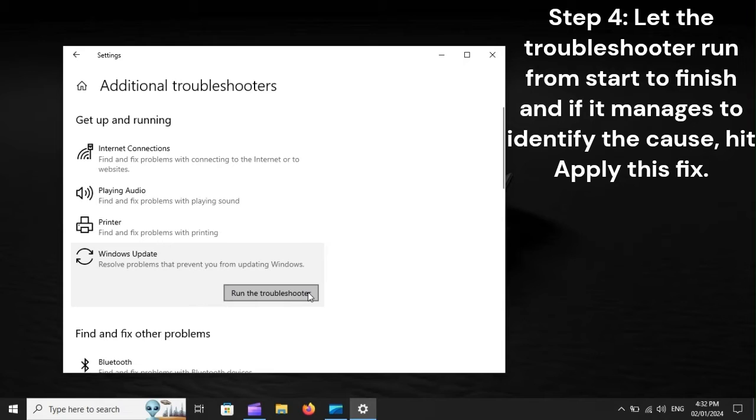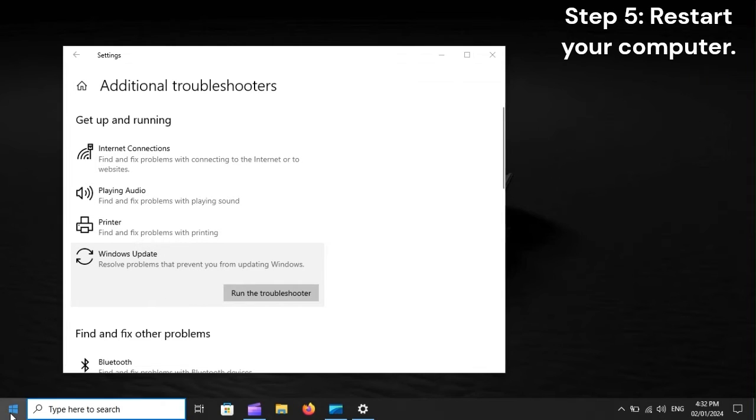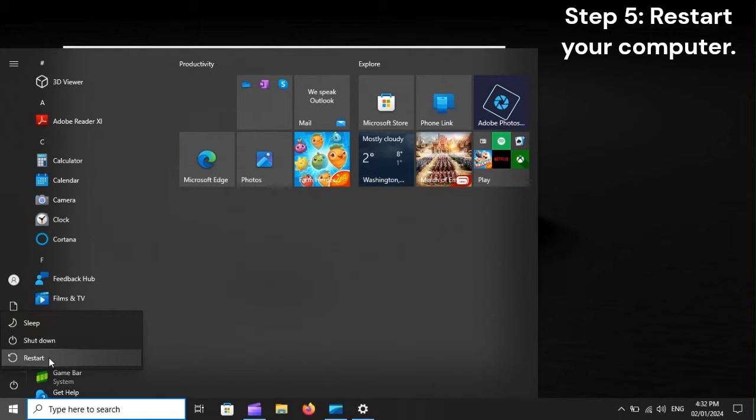Step 4. Let the troubleshooter run from start to finish, and if it manages to identify the cause, hit Apply this fix. Step 5. Restart your computer.